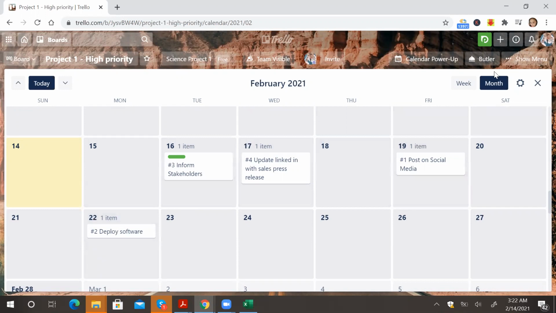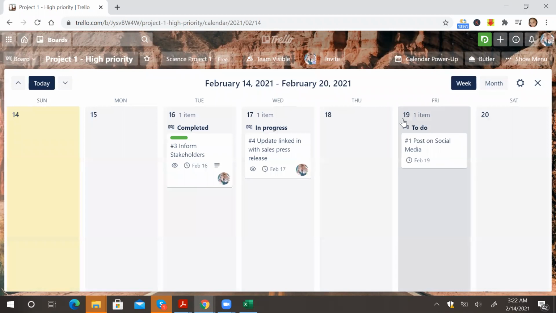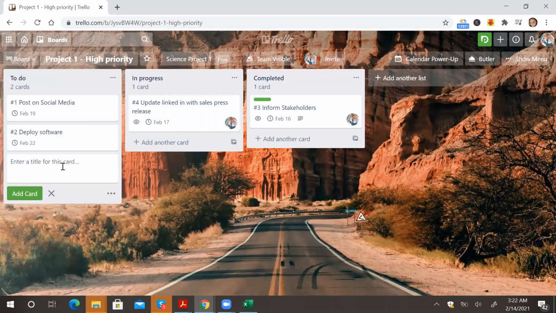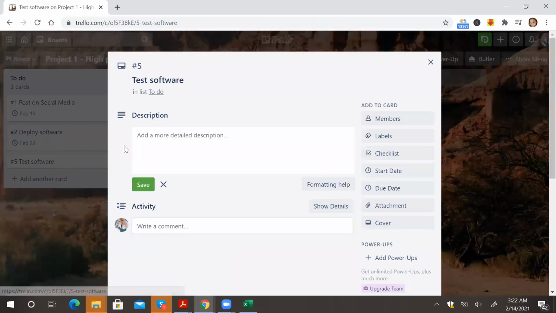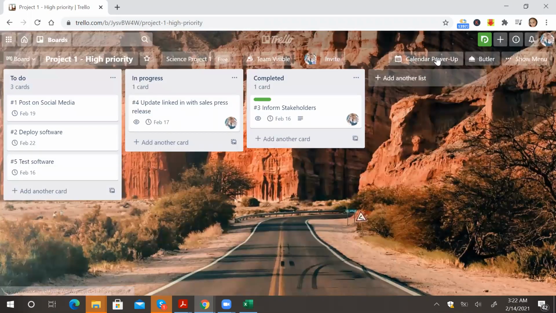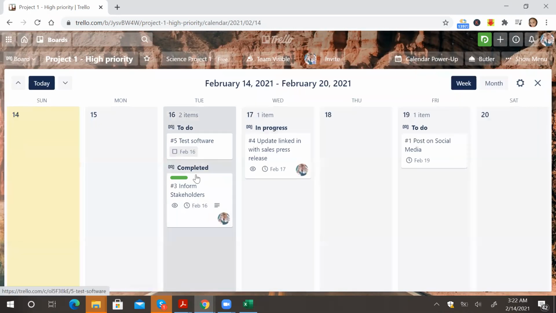And apart from the monthly view, it can also be viewed weekly if you want more detail and there are multiple cards. Say on Feb 16th we have two cards. Let me just do that. I'll add a new card and I will say test software, for instance. And over here I put the due date as Feb 16th. Once that is done, if I go here on a weekly view, it's much easier to see that on Feb 16 there are X number of cards due.